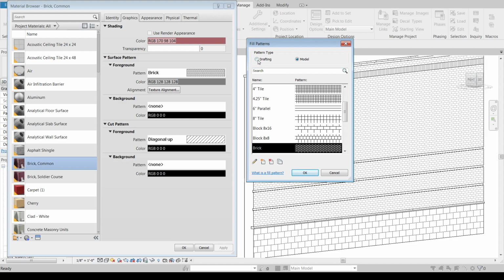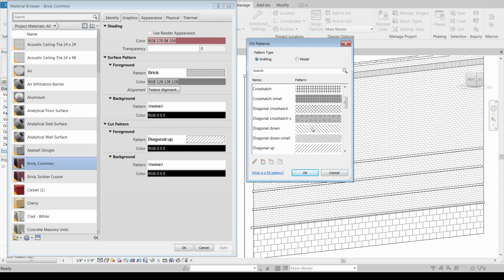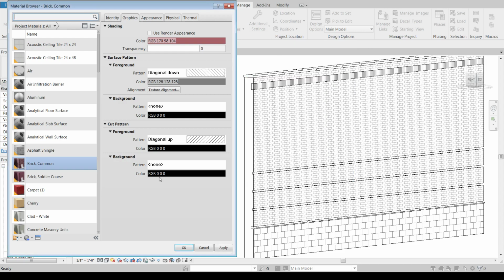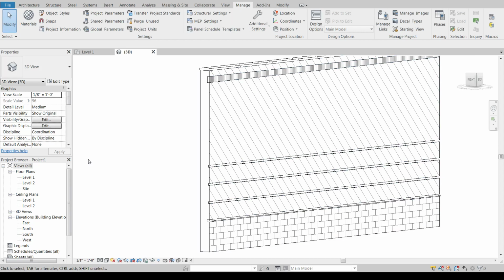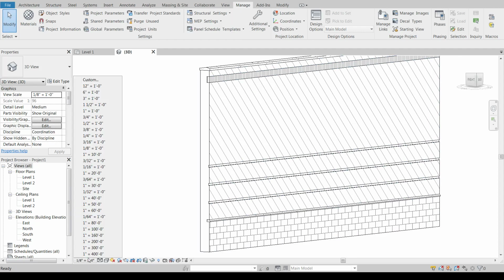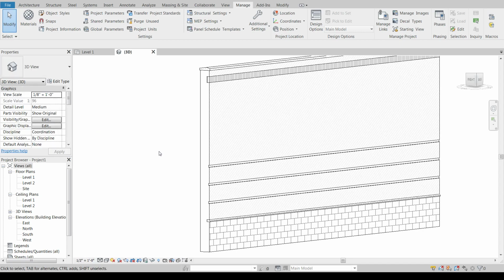In a drafting view, it's going to change drastically. Let's say we go with a diagonal down. So I'm going to apply that diagonal down. We'll say OK. You can see I've got this diagonal down drafting pattern on there. If I go ahead and change this from 1/8 inch to 1/2 inch, all of a sudden you can see how much more dense that pattern becomes. I didn't change the wall at all. If I had that brick hatch on here, it's going to stay the exact same. There's nothing going to change about that.